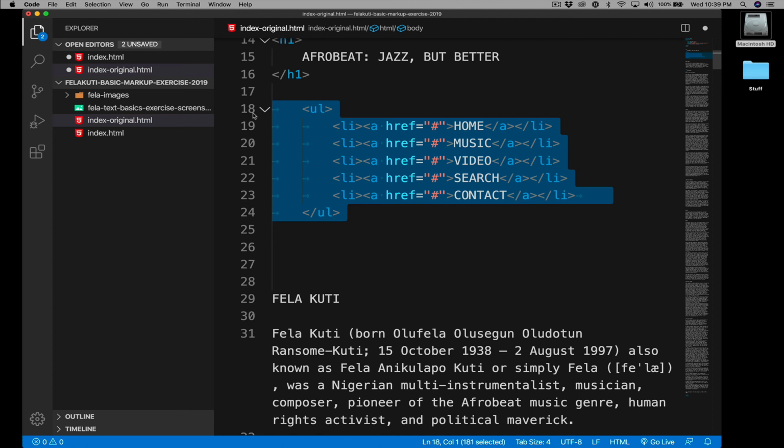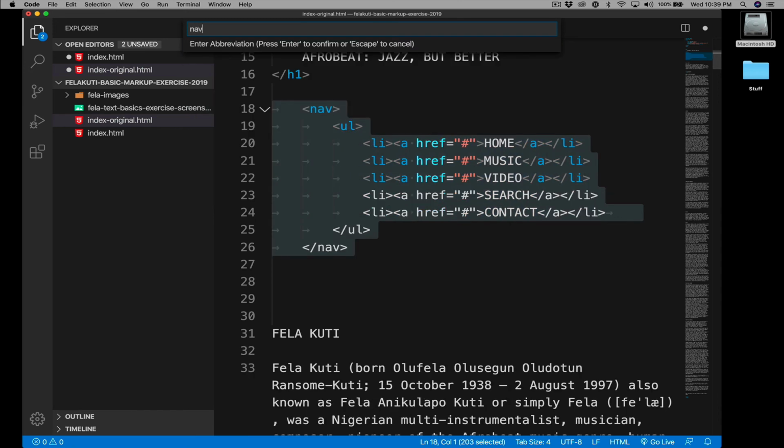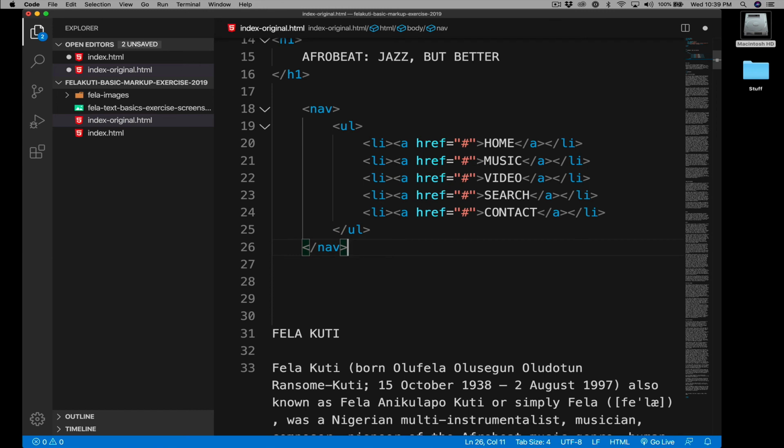So Command Shift P, wrap with abbreviation, nav, beautiful. So that, in a nutshell, is how we can very, very quickly use some beautiful built-in features of Visual Studio Code.